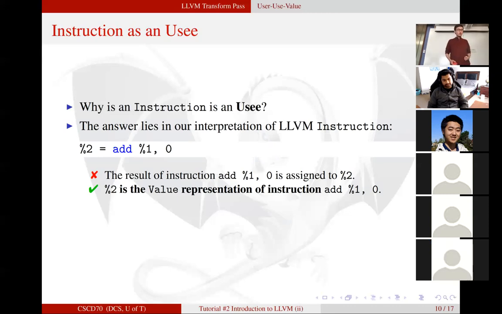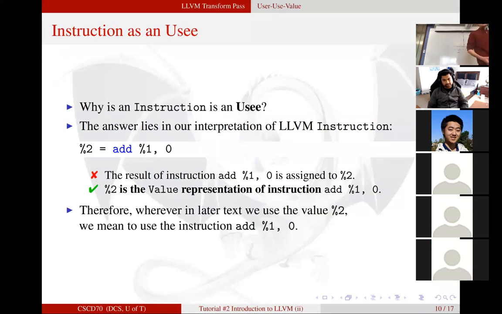So what does this imply? This implies that if, let's say, in the later program text, we use the value register 2, what we actually mean is that we are using the instruction add register 1, 0. Is this clear to everyone?